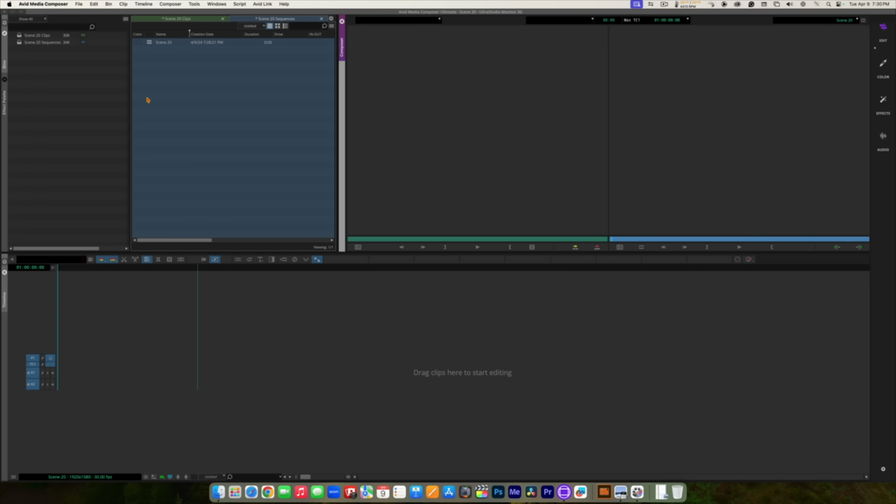Okay, so we're going to focus on the bin container over here. We have two bins: Scene 20 Clips and Scene 20 Sequences. Those were automatically created when we created the project. They're both open, so if we go over here, we see Scene 20 Clips, there's a tab for that, and then Scene 20 Sequences.